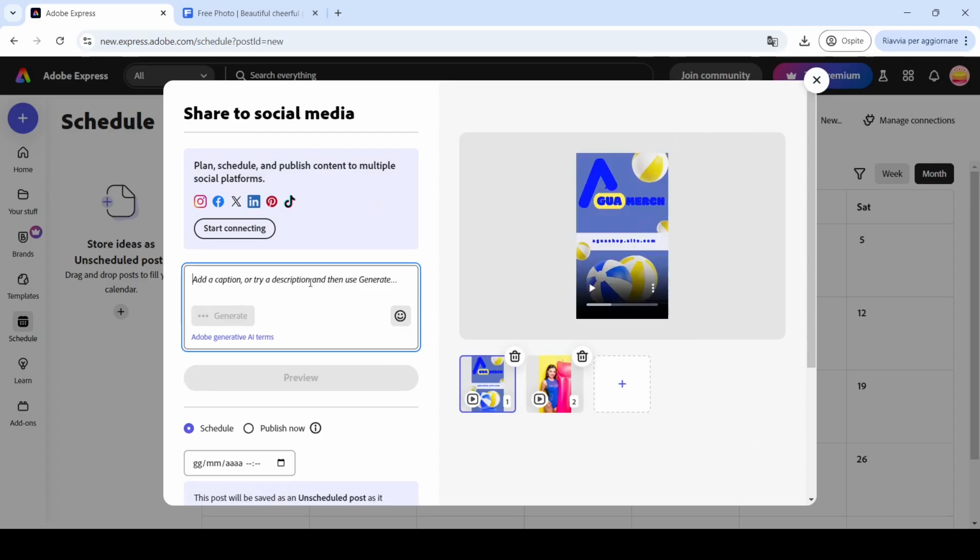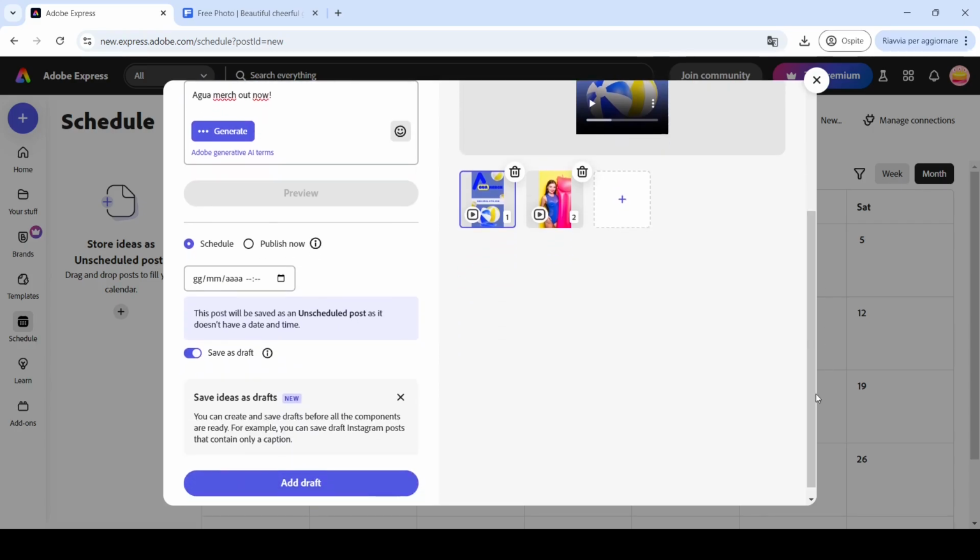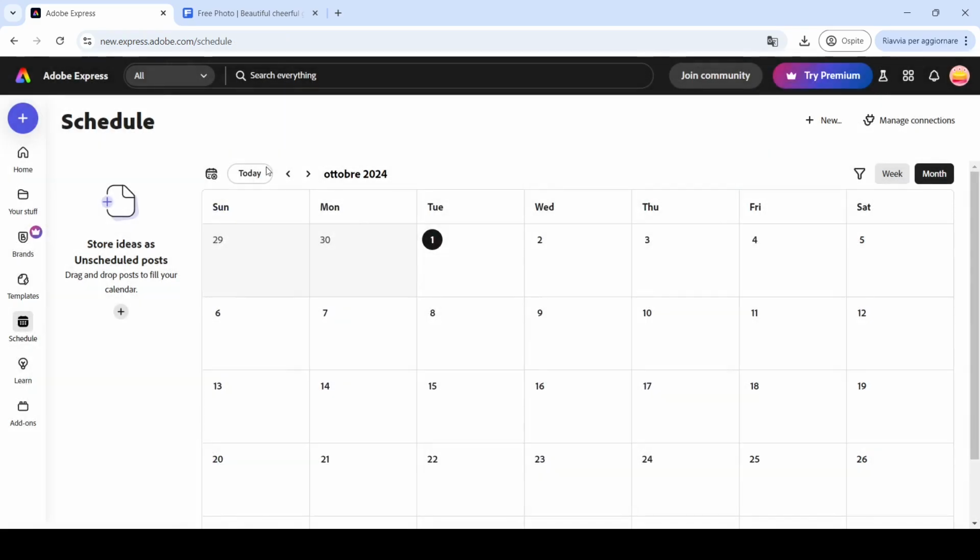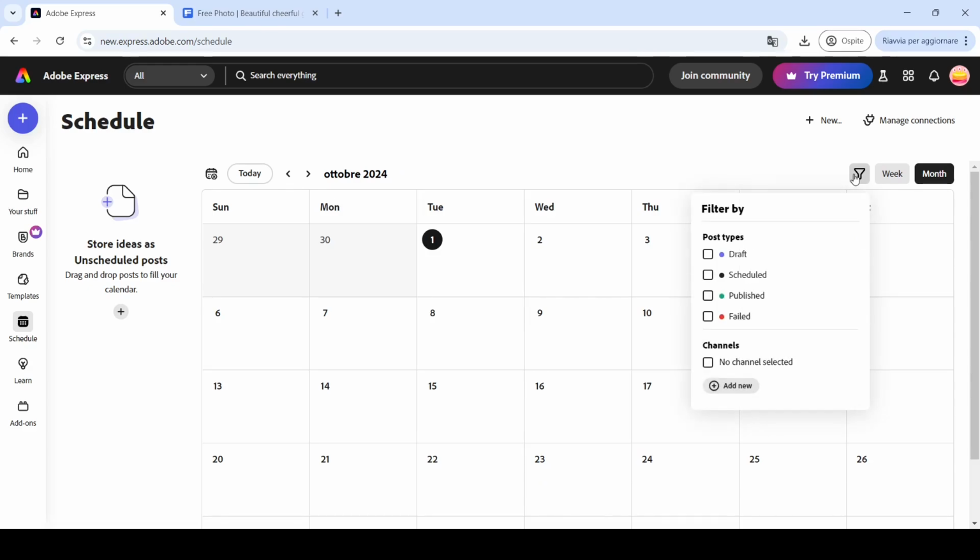Then in this section on the left, we can add our caption and we'll write our merch out now. And we can either choose to publish now or to schedule our post by selecting a date over here. We also have the option to save as draft. Now to explore all the other functions, we have these arrows that allow us to move either forward or backwards. We have a filter over here where we can choose to see posts as draft, scheduled, published, and failed.